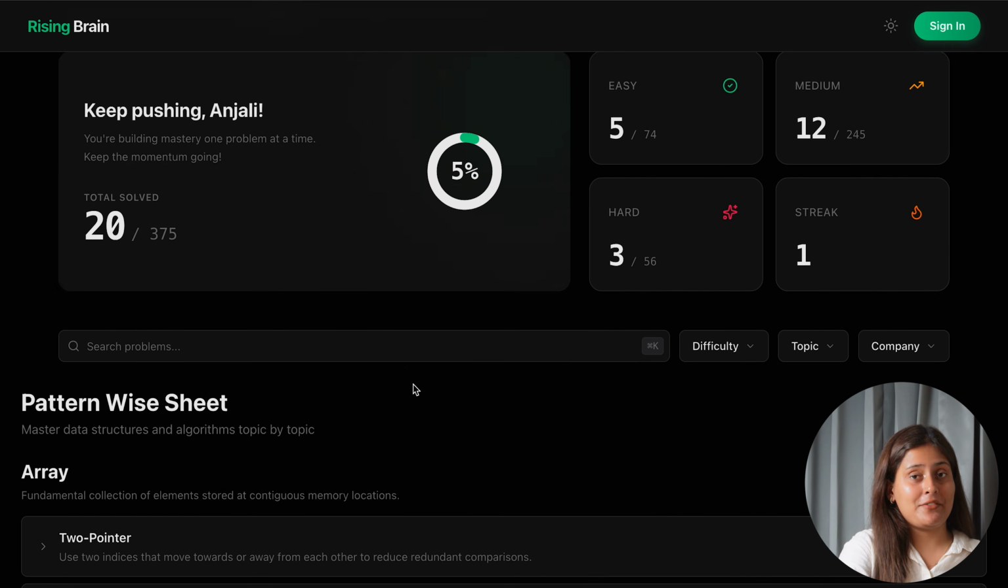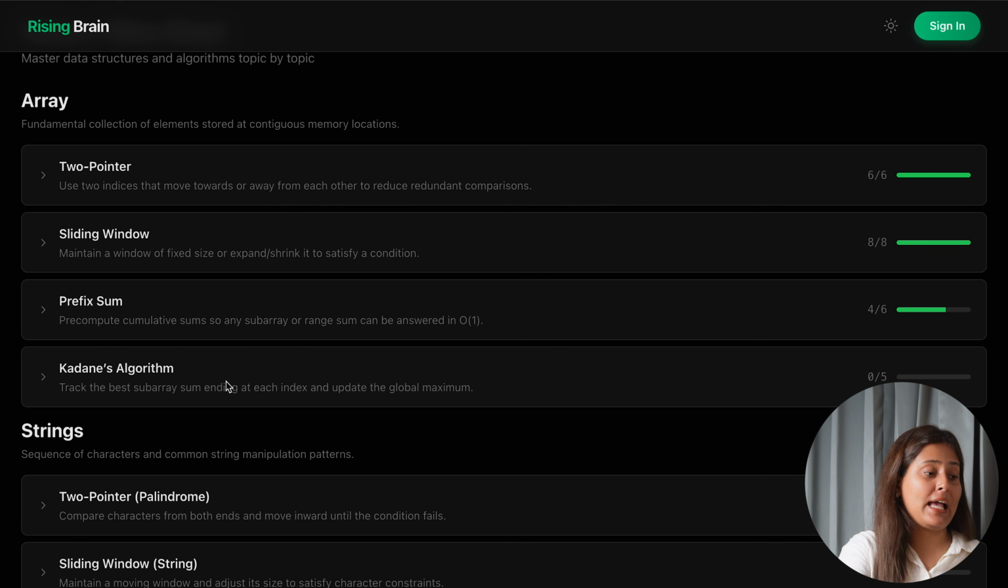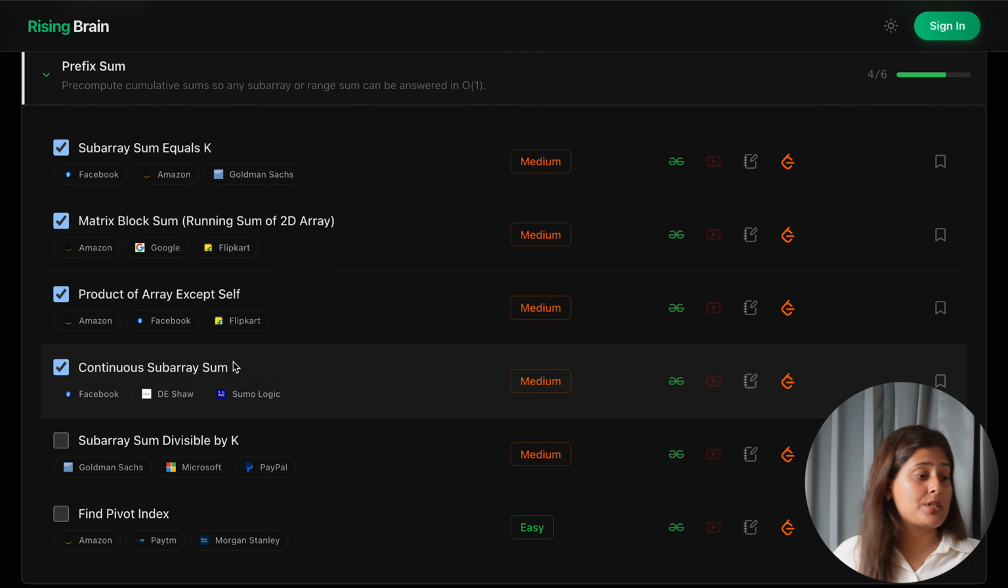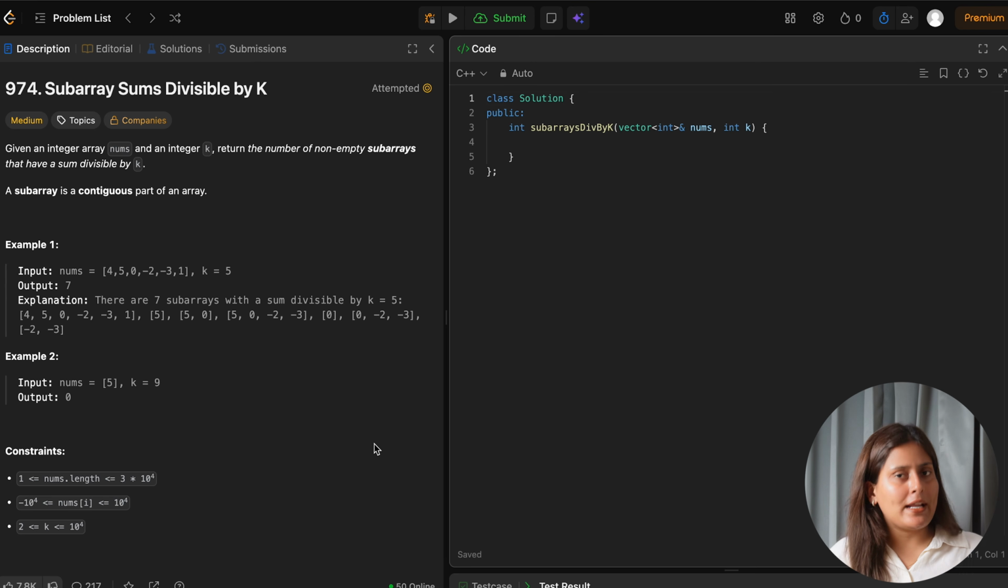So we were doing our pattern wise DSA sheet, and in that we were doing inside array, we were doing prefix sum pattern. Inside this we will do the next question, which is subarray sum divisible by k. So let's read the problem statement.